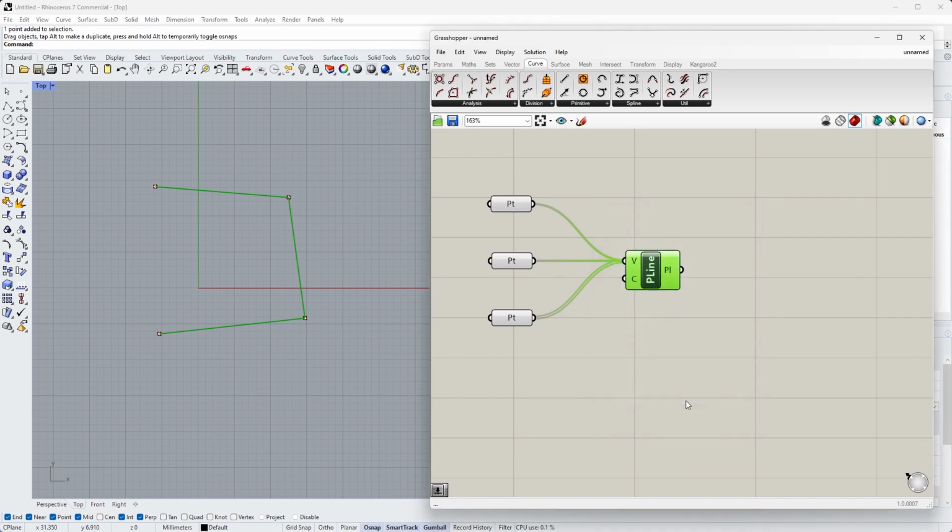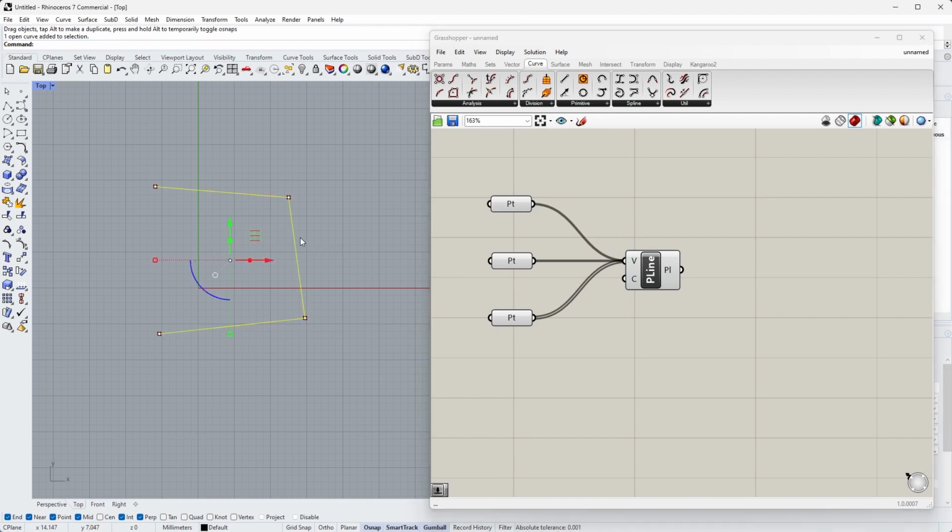Click OK to confirm. Now the curve is converted into a native Rhino object, and we can select and manipulate it in any way we want. It's important to note, though, that this baked geometry has no connection to the Grasshopper script anymore. If we move it to the side, we can see that the Grasshopper preview is still in the same place, unchanged.